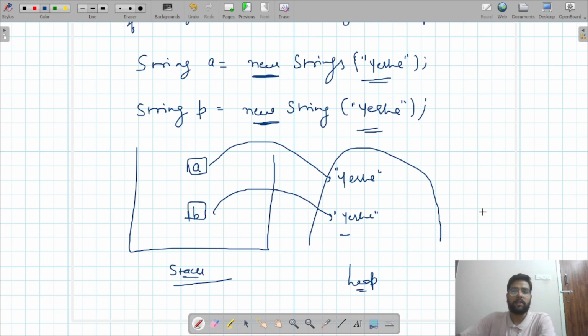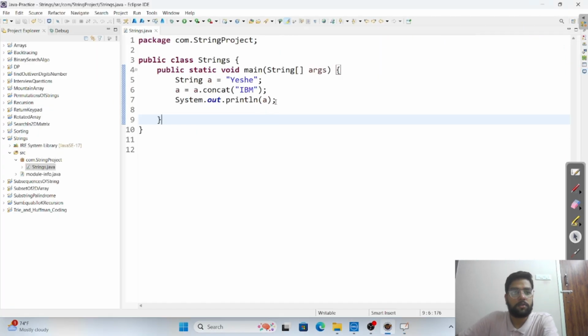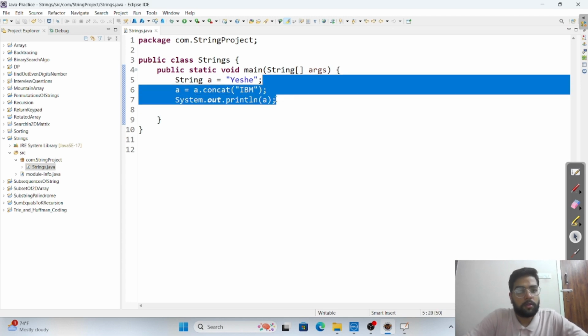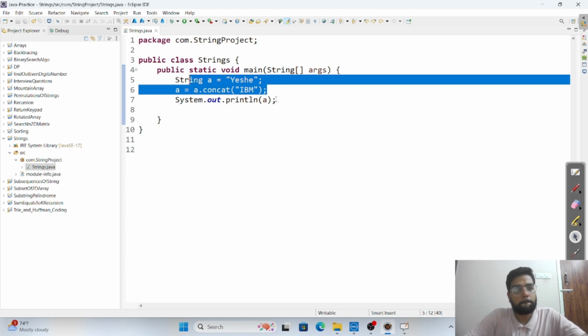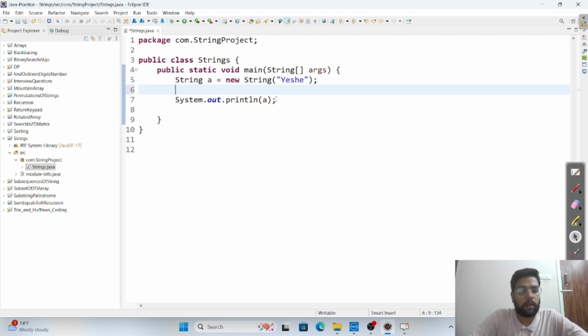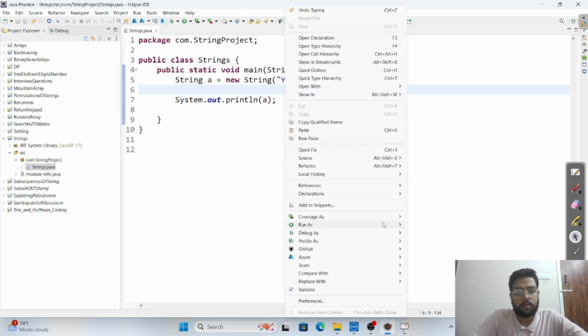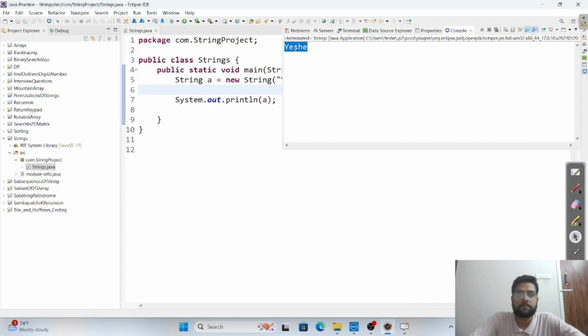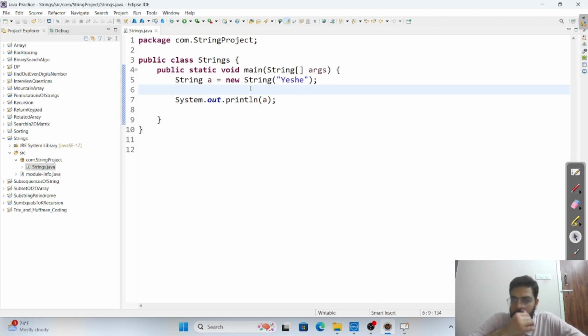This is the correct memory management when you create the string using the new operator. Fine. So string A equals new String. Okay. And yeah, so let's print it. Fine. Okay. Now let me give you one problem.